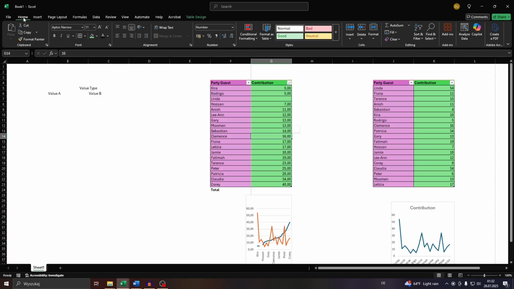Head over to the Home tab at the top left, and under Number, you will see the feature Increase Decimal, or to the right, Decrease Decimal. So choose the one you would like to apply, select the cell, of course, and apply it, for example, by clicking on Increase Decimal.